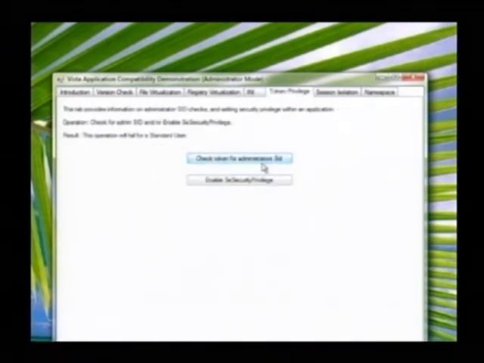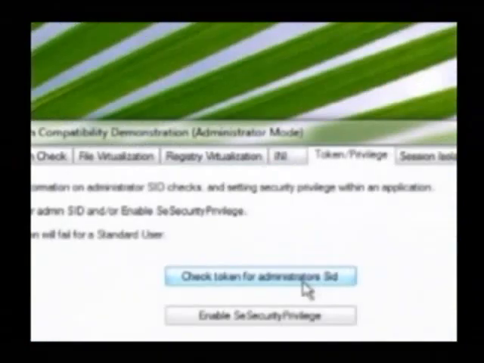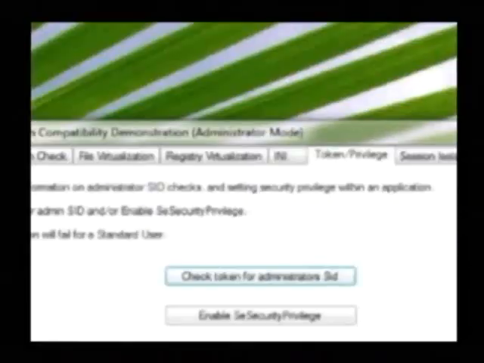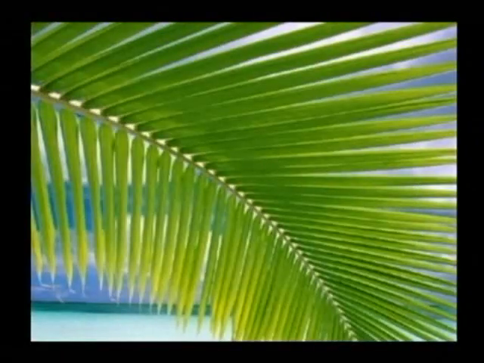And my favorite one here is the check token for admin SIDs. Everyone loves doing this. Am I an admin? We fixed a lot of app compat issues where apps were failing because they did an admin check, and then as soon as we lied to them and told them they were actually admin, everything ran perfectly. So not uncommon. So okay, I basically run my application and it's going to exit.